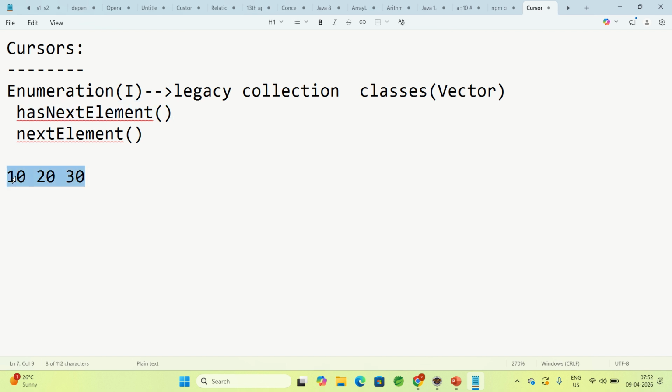So like that, we can visit every element from the list. We can check whether the element is there or not. If it is there, we can return that element and move to the next element. We can check whether an element is available at the current cursor position and move to the next element like that. We can get each object from the list by using cursors, and one of those cursors is the enumeration cursor.